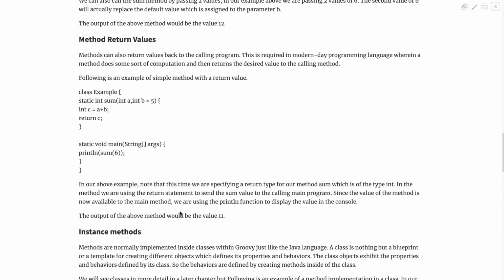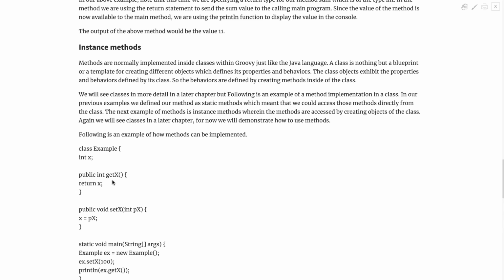Next concept that we have seen, instance method as well. So instance methods are normally implemented inside classes within Groovy, just like Java. And a class is nothing but a blueprint for creating different objects, which defines its properties and behaviors. We have not looked at classes, so I'm going to skip this concept for now. When we look at classes in Groovy, which is a very common concept in all object-oriented programming languages like Java, we're going to have to talk about instance methods.